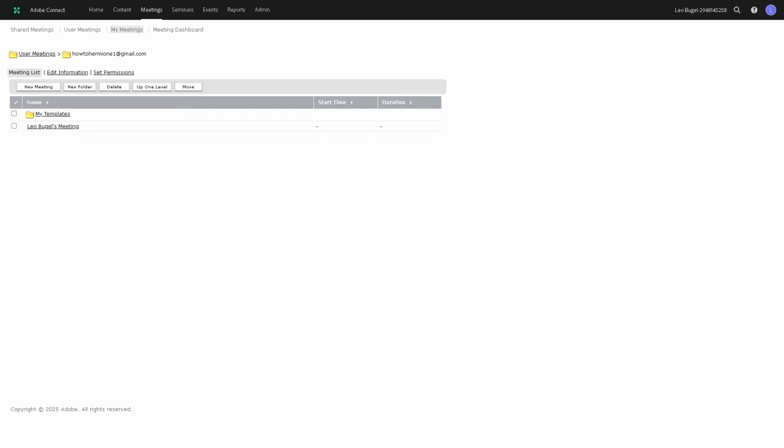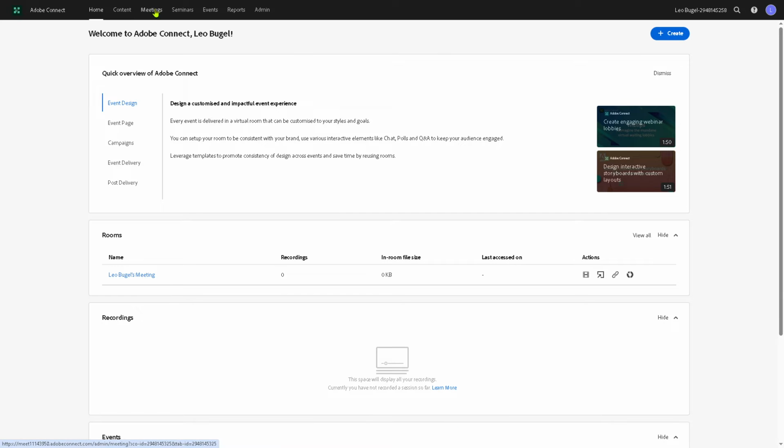Now we're gonna go to the most important part of Adobe Connect, which is gonna be the meetings. Right, so this is where you can create, schedule, and manage live virtual meetings. All right, because each meeting room remains available between sessions, retaining its layout, pods, and content. I'm gonna go back to the Adobe Connect. We're gonna go to the meetings.